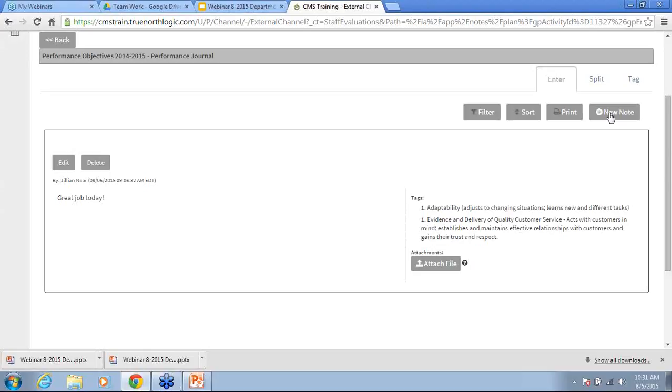We can see that we have entered a note here, and which is a good time to point out that at any time notes can be changed, so nothing is ever in stone in the performance journal. You can edit the note that you've already captured, you can delete the note at any time, or you can go back and add a file. So just like we talked about, perhaps we sent an email to that plumber who responded to the emergency. If we wanted to attach that email to this note, we could do that as evidence of this feedback.